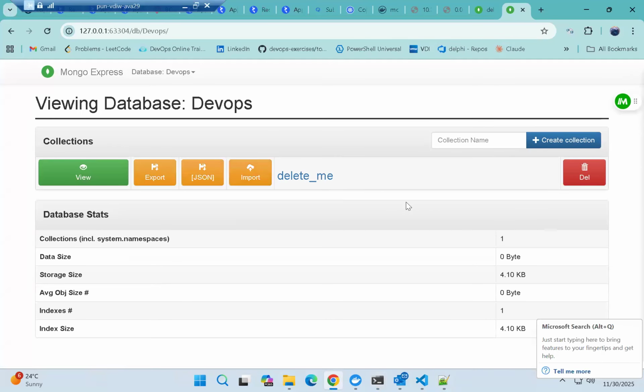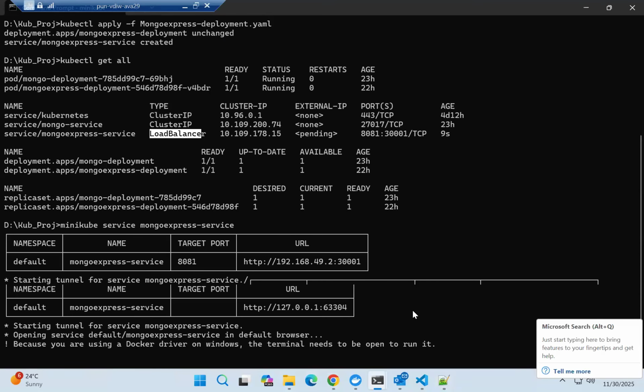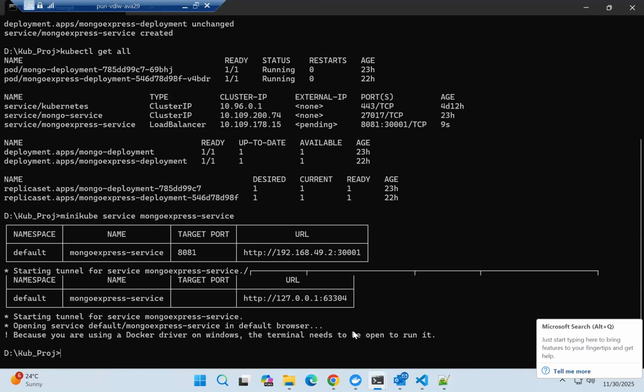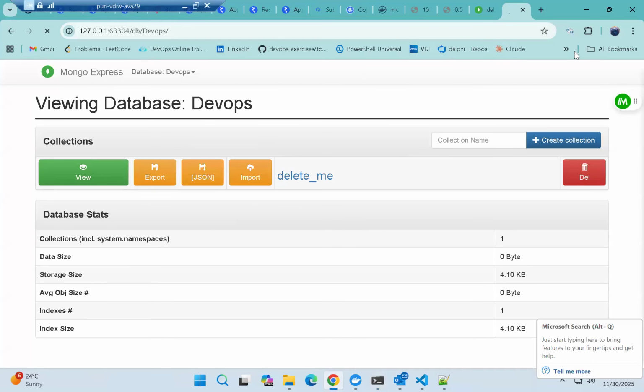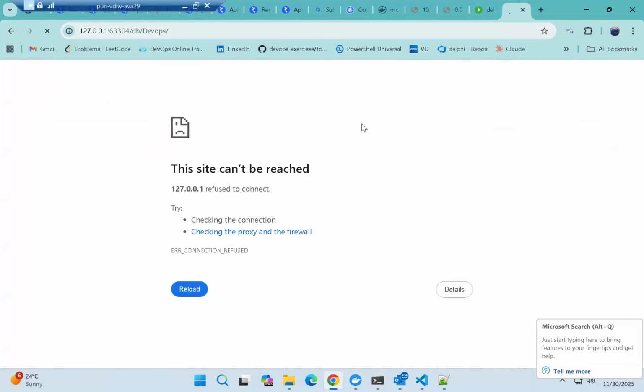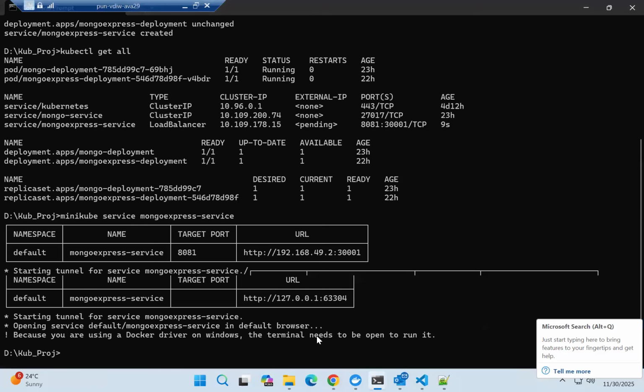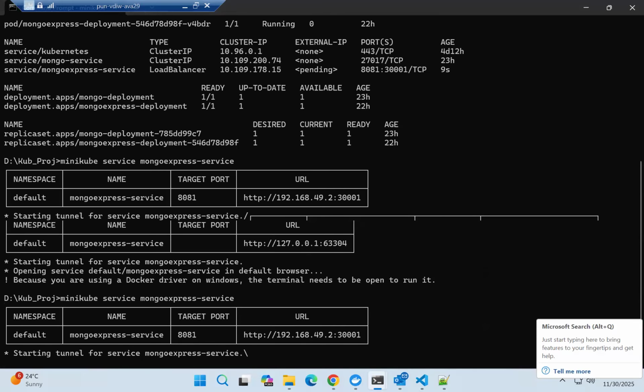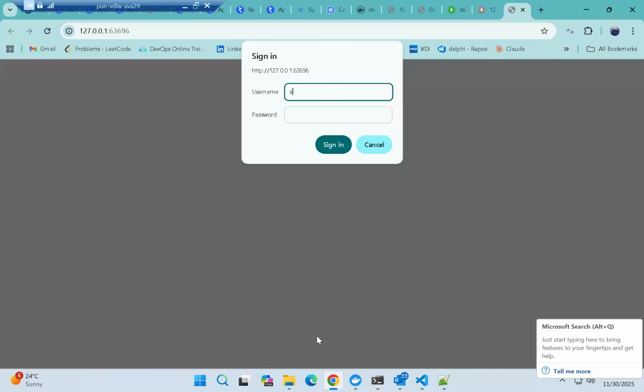So if I stop over here with Control C, it will stop the service. But if I want to run it again, right now it won't run. See, it is not running right now. If I want to start it back again, I'll just type the same command, minikube service and whatever the service you want to run, and then it will redirect. Enter the admin and pass.